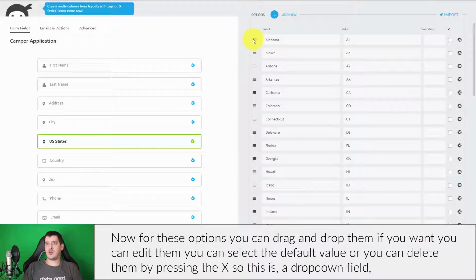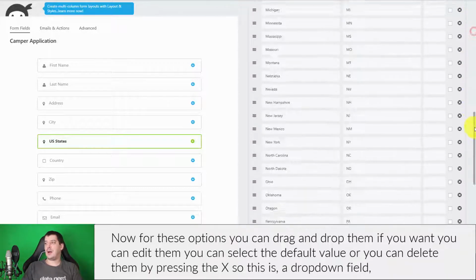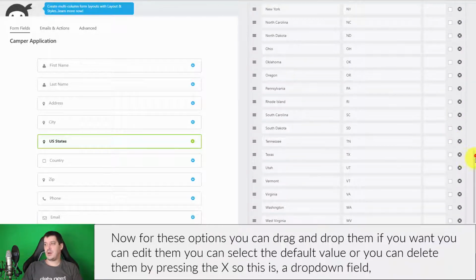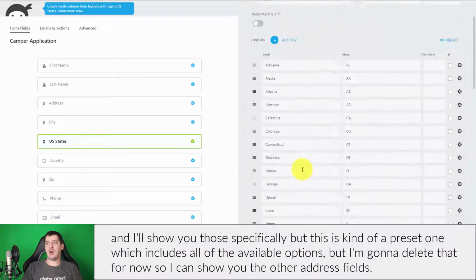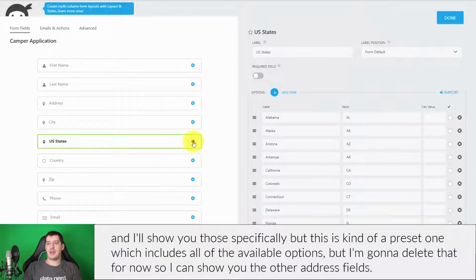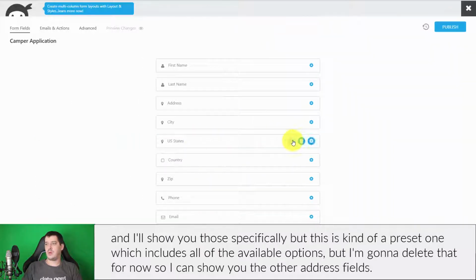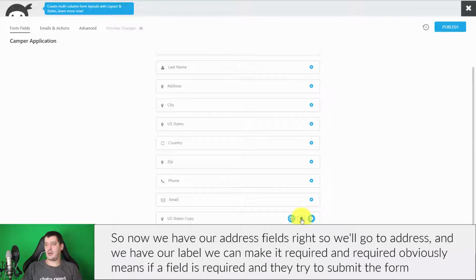Now for these options, you can drag and drop them if you want, you can edit them, you can select a default value, or you can delete them by pressing the X. So this is a drop-down field, and I'll show you those specifically, but this is kind of a preset one which includes all of the available options. But I'm going to delete that for now so I can show you the other address fields. Oh, I duplicated it. So now we delete it.